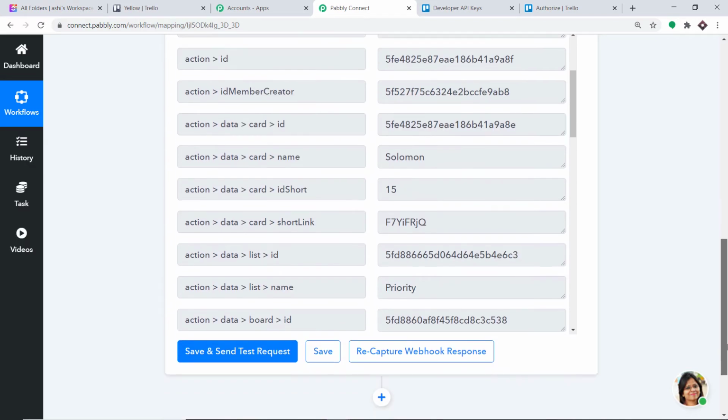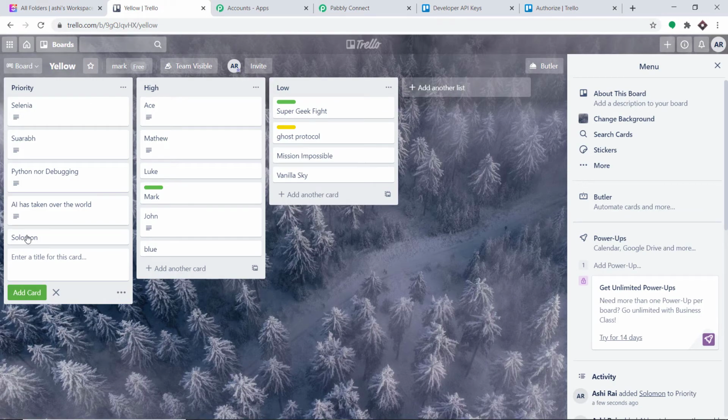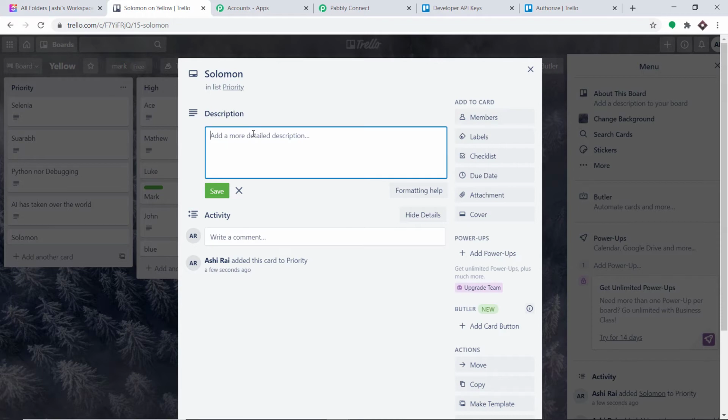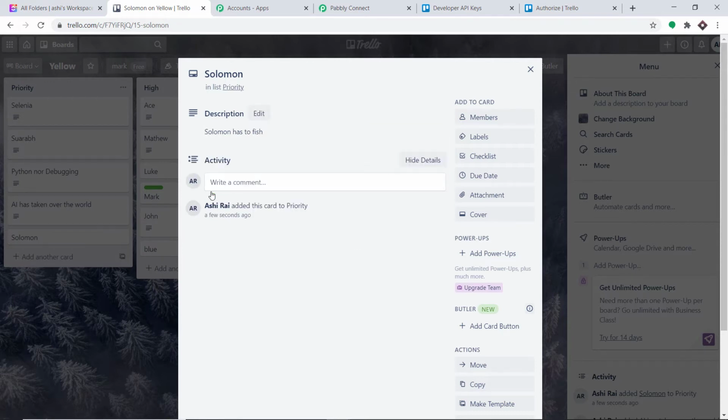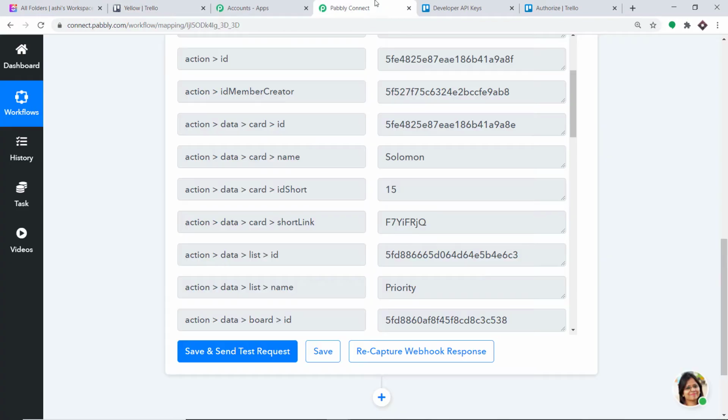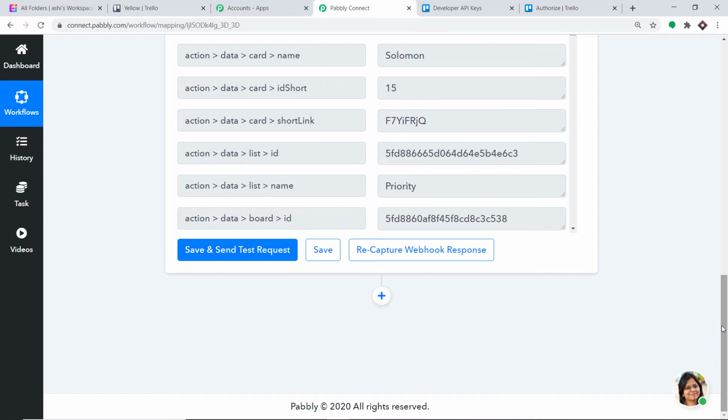But in case you want more description of the card, how about we go to this card, Solomon, click this and add some description. Solomon has 2 fish. Okay, so this is the description. Click on save. Okay, so a description called Solomon has 2 fish has been added in this card. So how about we retrieve this information?